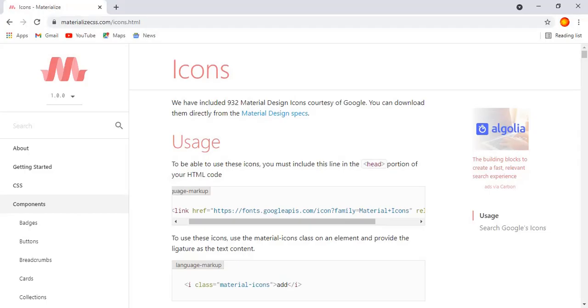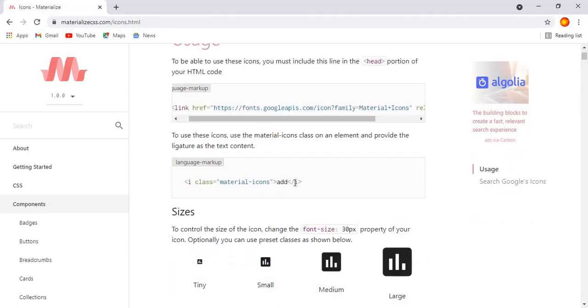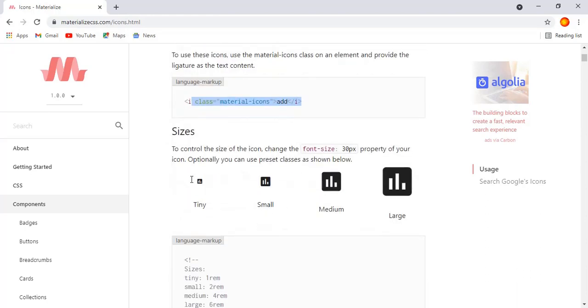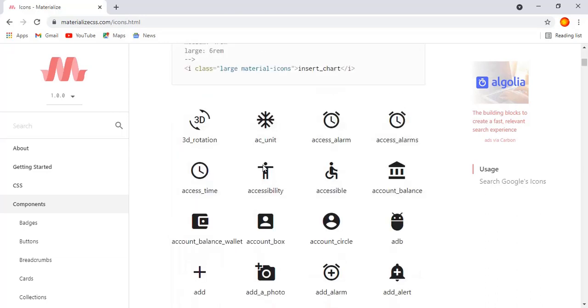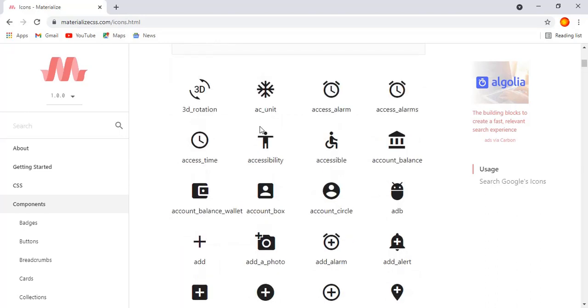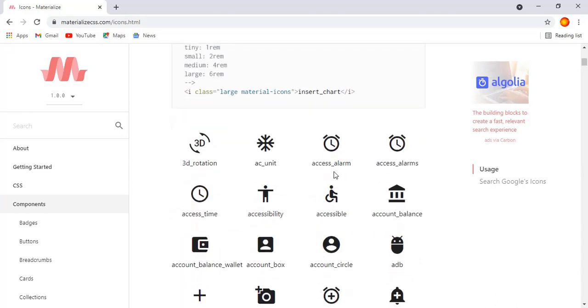Okay, then below you can see how to import. You just include an italic tag, and specify a class name, material icons, then the icon you want. Okay, in this case it is add. There are a lot of icons here. You can insert alarm.